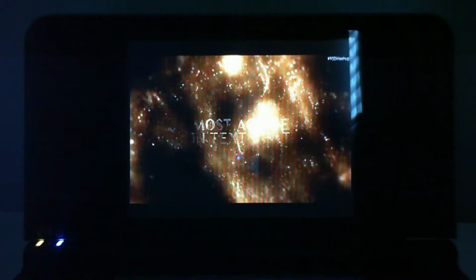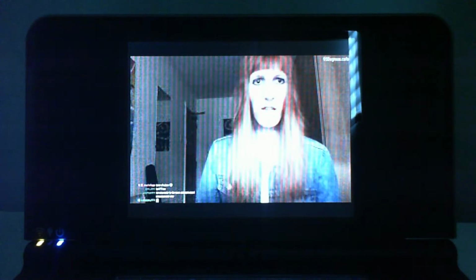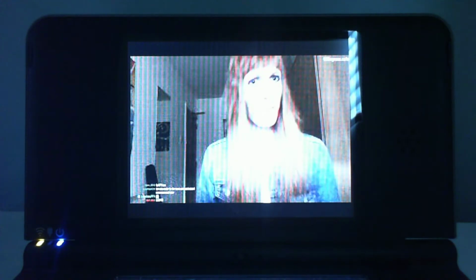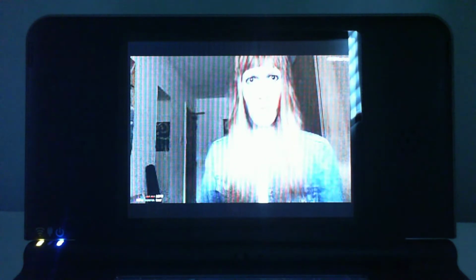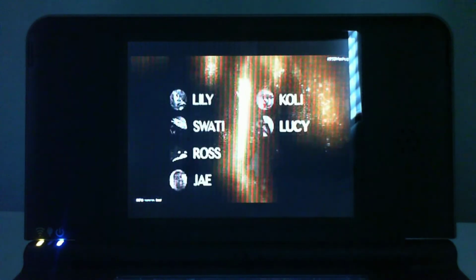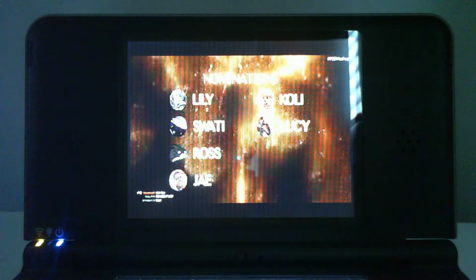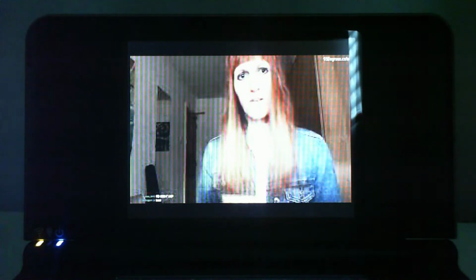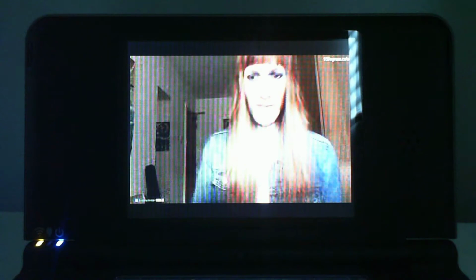The next award of the night is Most Active in Text Chat, and to present, it's Lucy. So this is the award for the most active in the text channel in the 95 Degrees Cafe. And keeping within the theme of the cafe, I've got the winner here in a mug. First, the nominations. They are Lily, Swati, Ross, Jay, Collie, and Lucy. And so, the winner of the most active in text channel is Lily. So congrats to Lily.